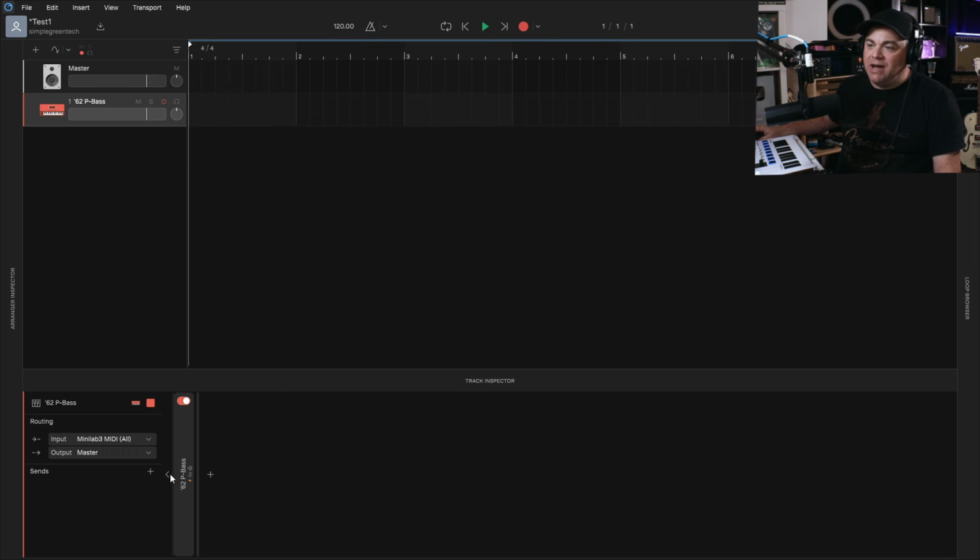This is our bass. Now, I don't think these instruments have a graphic user interface or anything like that. You just get the sound, which is fine. That's all we need. We don't need to adjust things. We have our sound right now.